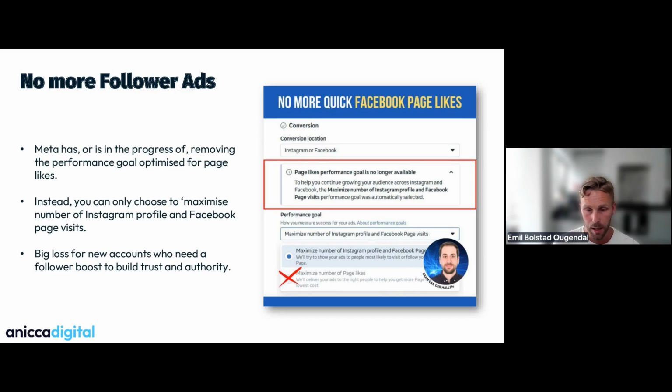And I think this is the last update. No, this is the latest one that I added to the deck. This was added this morning. Apparently, they are discontinuing follower ads. So in the past, you could run ads with an objective of generating more followers. That was the end goal. And results were based on how many new followers you got. Now that's going away, and you can only optimize for people to visit your Instagram and Facebook profile.